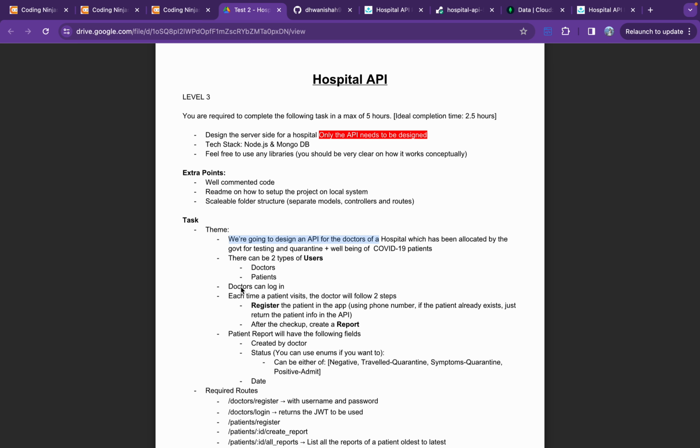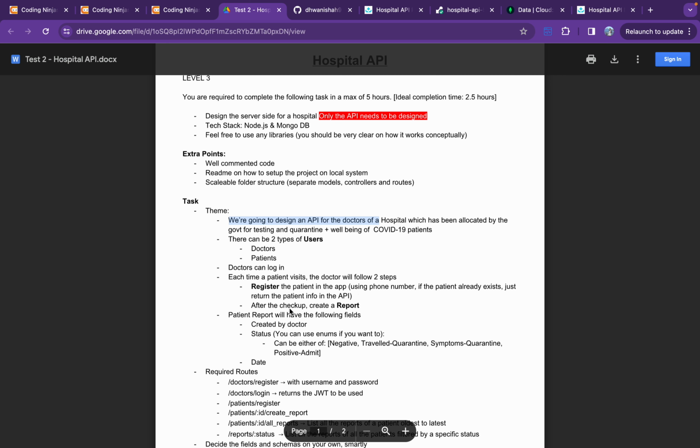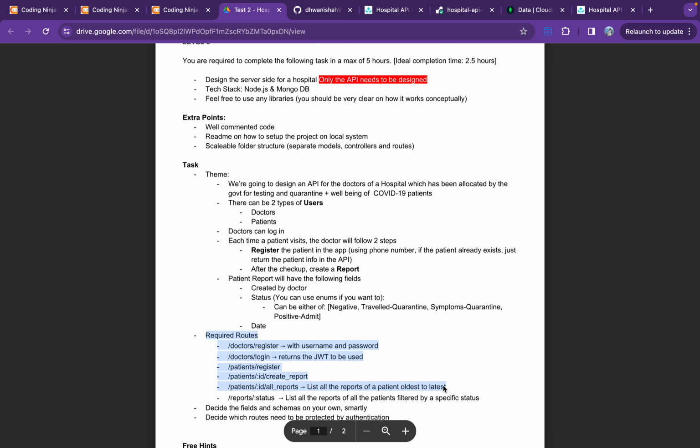And we have to make sure that doctors can log in, and each time a patient visits, the doctor will register the patient. Doctor will follow two steps: register the patient in the app, and after the checkup create a report. And the patient report will have the following fields such as created by doctor, status of negative or positive, and the date. And the required routes are these.